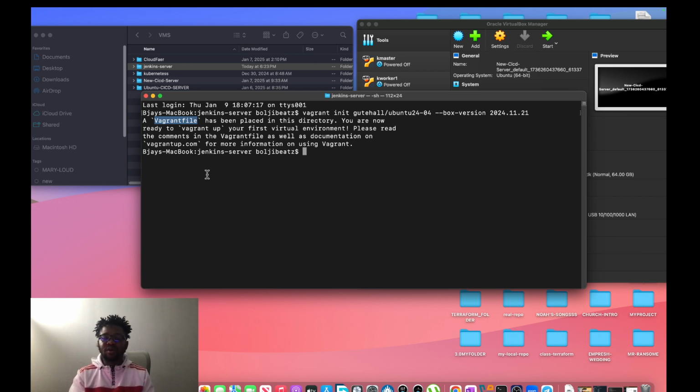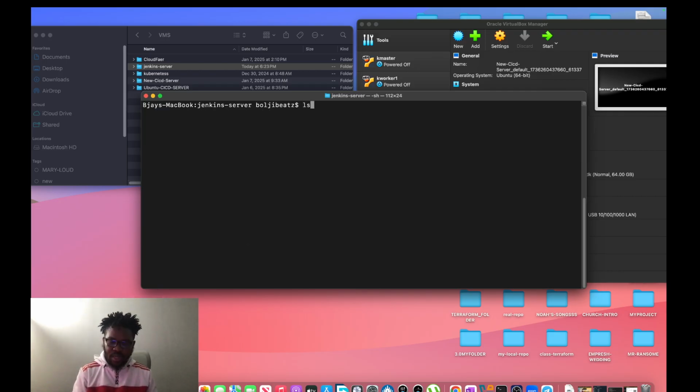Now this Vagrantfile, we need to do what? We need to edit it. This is the file that will create our server for us. We need to edit this file. Now if I do ls, you can see the file right here.